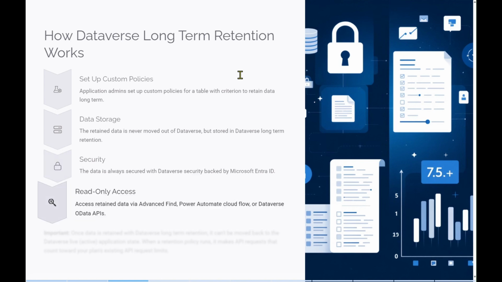Read-only access. Once the data transitions to an inactive stage and is stored in the long-term retention store, it becomes immutable and read-only. Access to this retained data is for limited inquiry purposes and specifically for viewing only, typically for compliance, audit, and legal discovery needs.